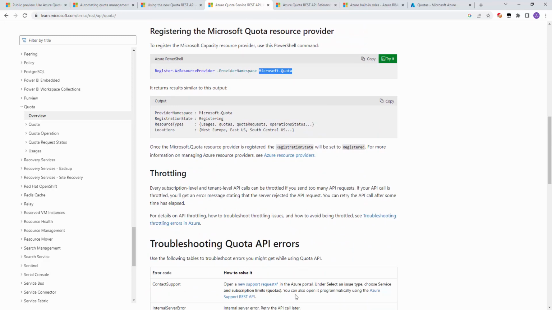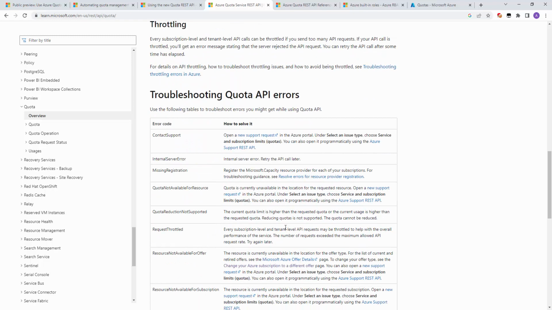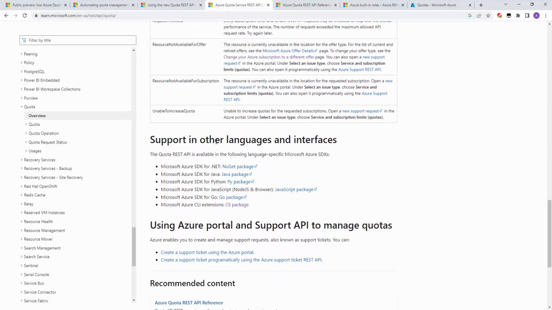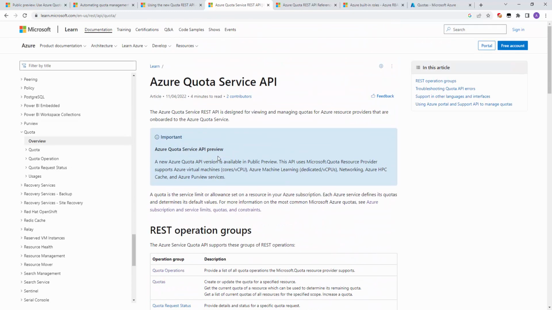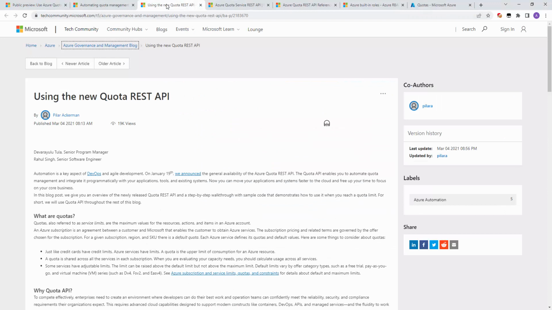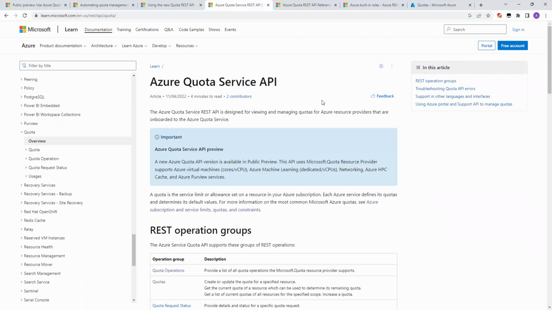It has similar throttling, it has similar errors. I can even notice that here in some cases it still has references to the old namespace, but that doesn't matter. And there are some API wrappers inside of SDKs. So these are the two types of APIs. What we're going to do next is open Postman, and in Postman we will take a look at making requests to these APIs. So now that we know the two APIs, these two blog posts from 2021 refer to the previous one, and this is the new one. Great. So now let's explore both of these APIs.